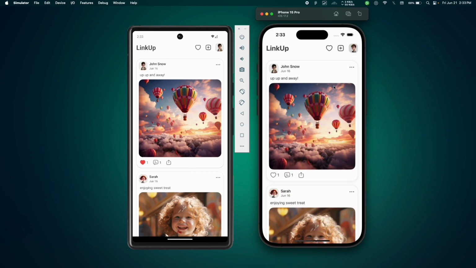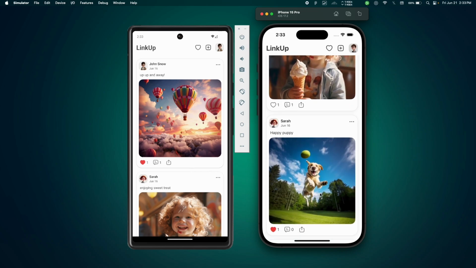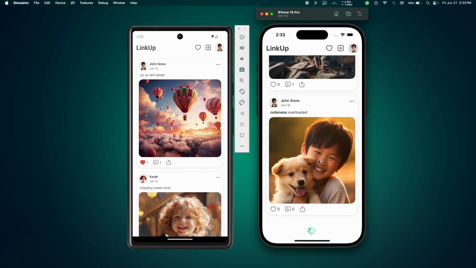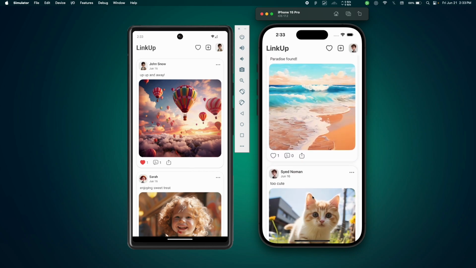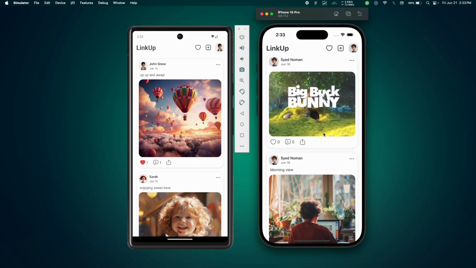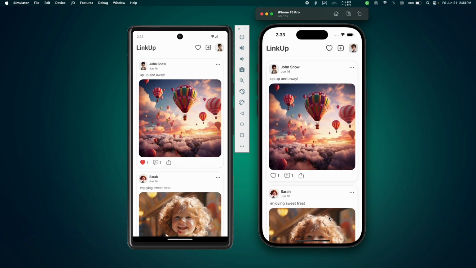And on the home screen, you will see all the posts from every user. And if you scroll all the way down, you will see a loading animation because we have implemented pagination. So as you scroll down, it will fetch more and more posts. And if there are no more posts, then it won't call the API again. I'll show you how you can implement this.